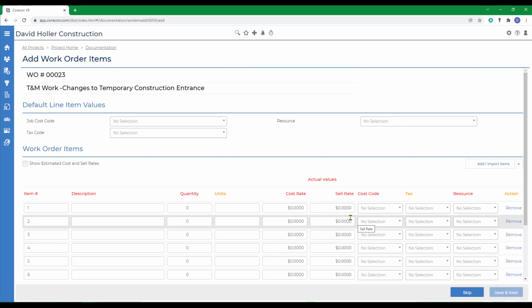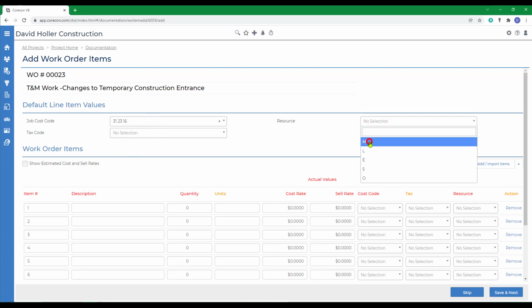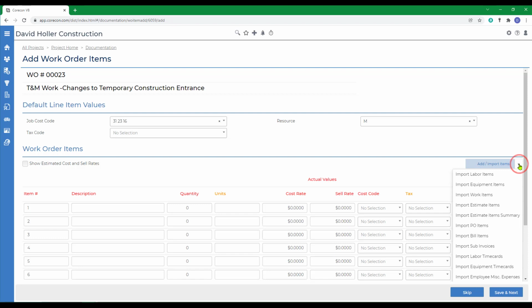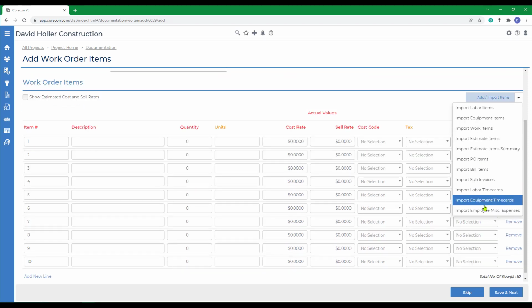And we can start adding items. We can set 2 defaults. And let's start with materials. As we're adding work order items, we can import these from the cost database, from an estimate, from a PO, a bill, a sub-invoice, labor time card, equipment time card, and employee miscellaneous expenses.